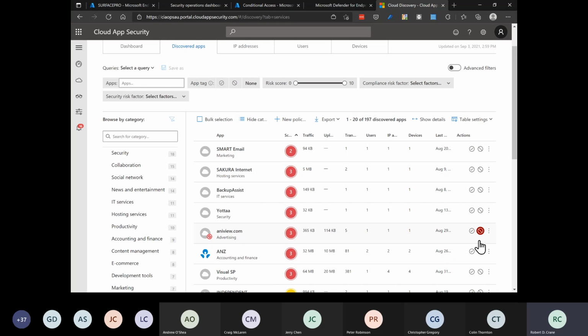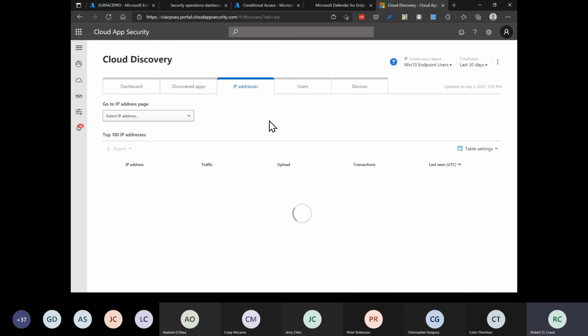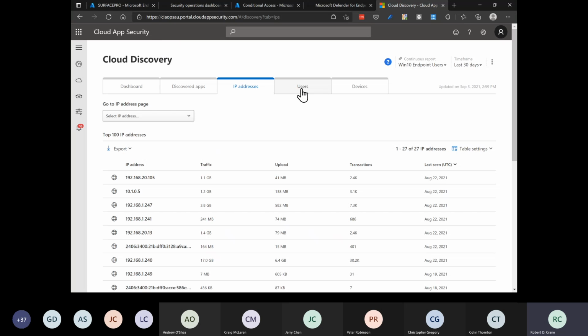So for example, people who are running some of the Microsoft Store apps have ads pushed to them. Some of those ads I've found to be a little bit dodgy. So I'm, again, blocking those in my environment. You can look at the IP addresses, where the traffic's going. You can look at the individual users.